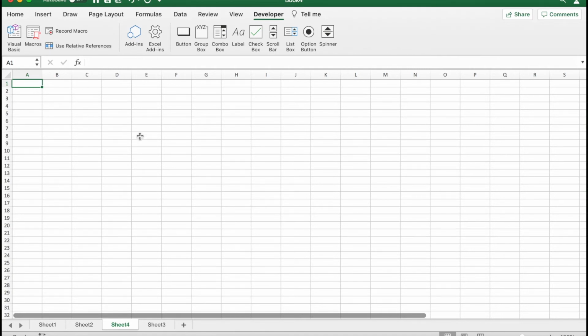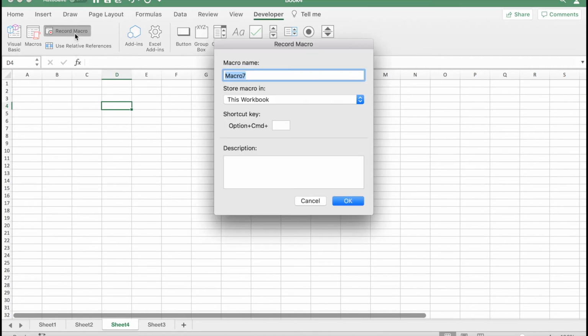Before you record any macro, you want to make sure that your cursor has highlighted the cell that you want to start formatting in. So in this case, for demonstration, I want to start formatting inside the cell of D4. I'm going to go ahead and click on the record macro button, and I'll just say this one's going to be called report title 2.